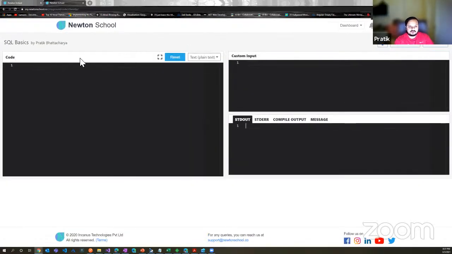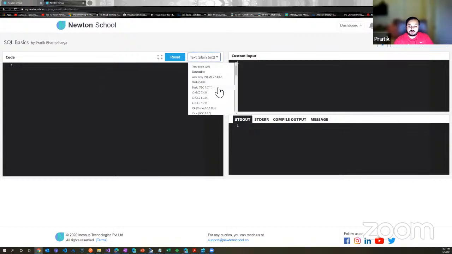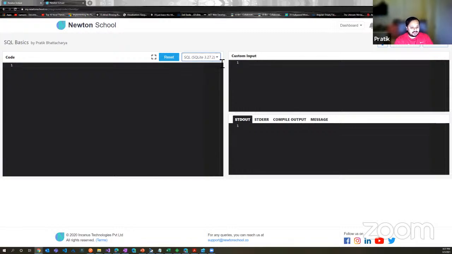One more thing is that when you're trying to write the code, you can choose what kind of code you want to write in. So this is where you can see that Newton School supports a lot of programming languages, like C, C#, C++, Java, Fortran, Erlang, a lot of languages are supported. We are interested mainly in SQL, and it is using SQLite. This is a version, and the version doesn't matter because we'll not be doing any version specific code. So let me choose it. So we are into SQLite now. Now whatever code we write will be executed in SQL.